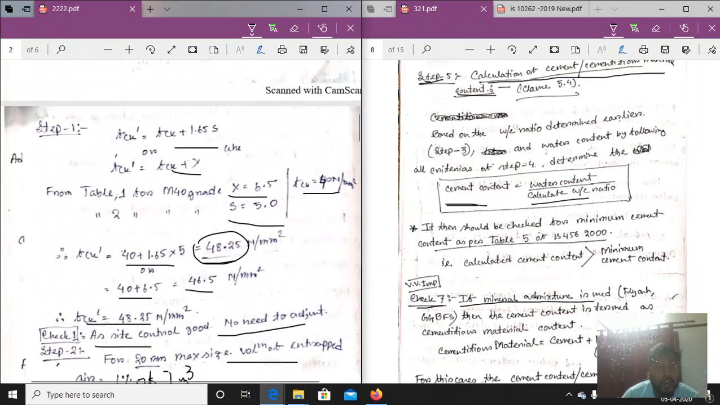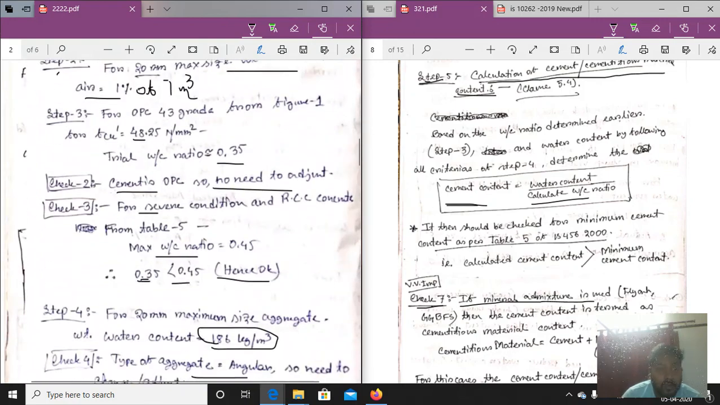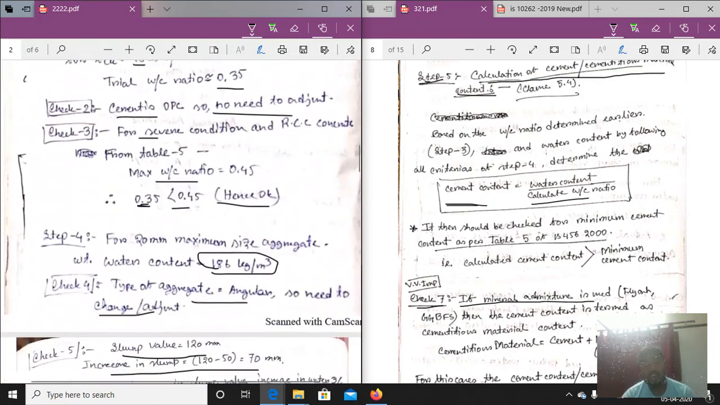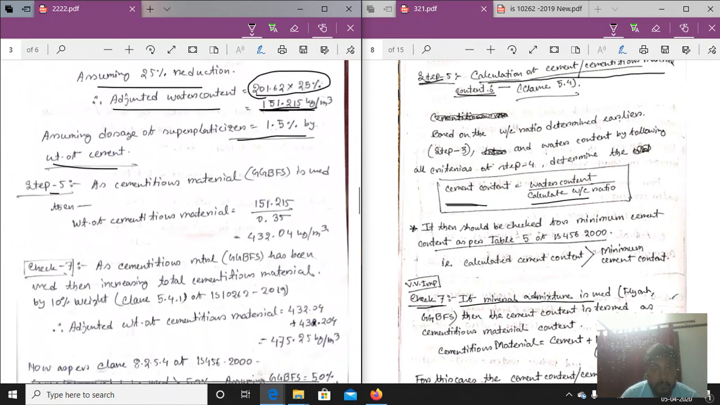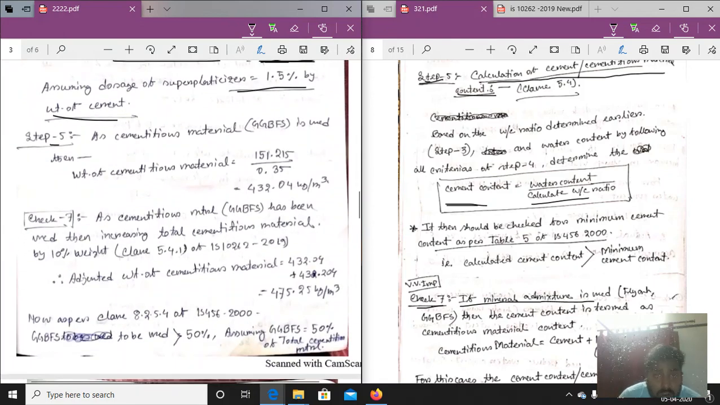What is the trial water cement ratio for our case? The trial water cement ratio is 0.35. So putting these two values, 151.215 and 0.35, we get 432.04 kg per meter cube as the total cement content, that is the cementitious material.